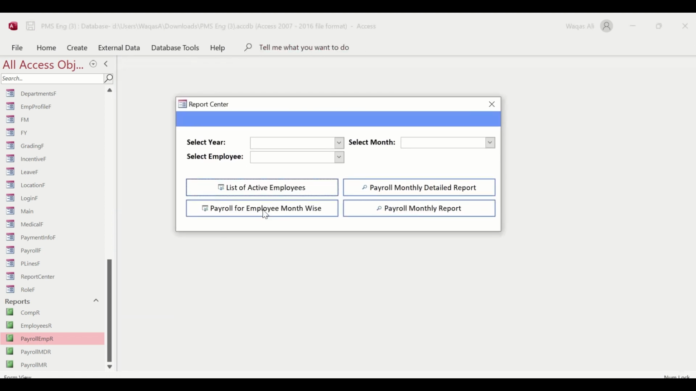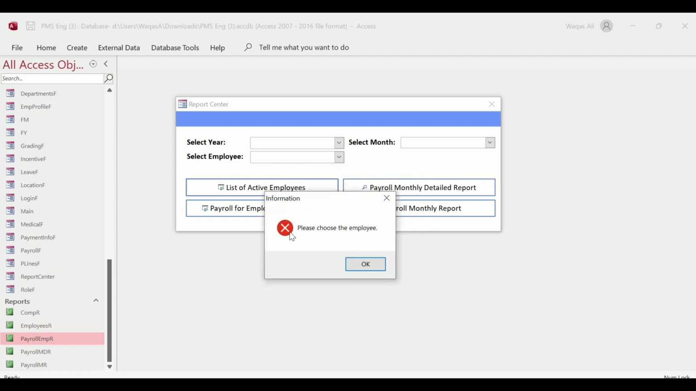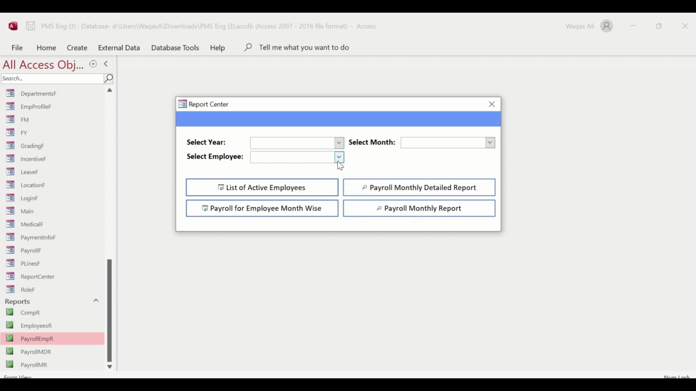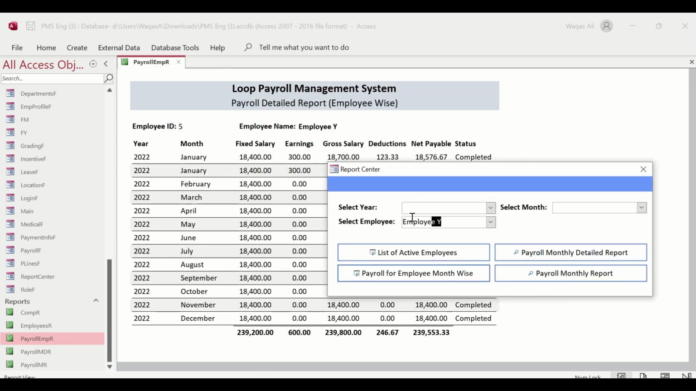form view. Now, if I click here, because I have not chosen an employee, it is giving me an error. Hey, choose the employee. Now I choose the employee and I click on payroll month wise for employee, and boom, we got the employee here and we get the report with the information that we were looking for. Now that is one thing. Let's just say you want to restrict this information to year and month as well.